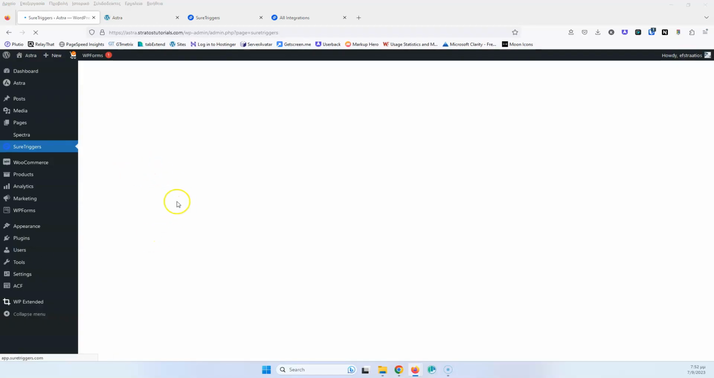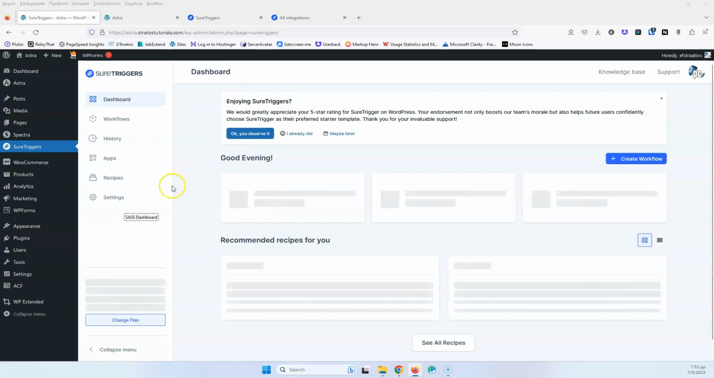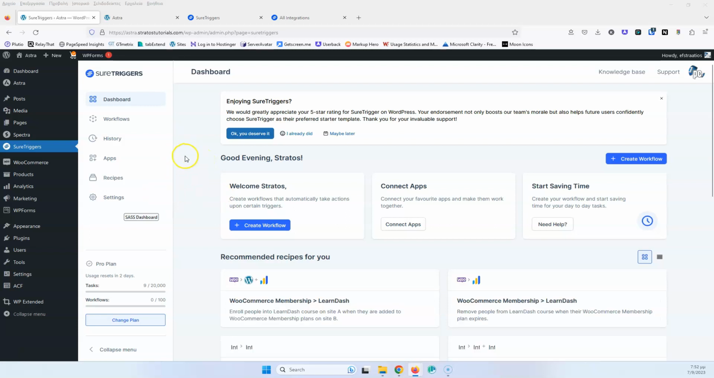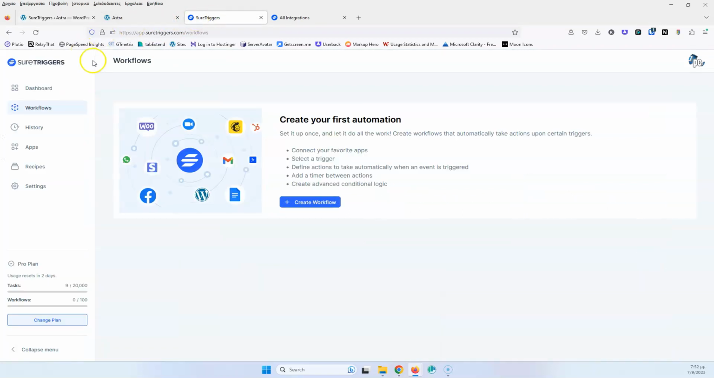Okay, so now that they are connected, I will see the dashboard inside my WordPress website, and you can work inside your website if you want. But I'm not going to use my website in order to work for the triggers. I'm going into the dashboard of the SureTriggers itself.